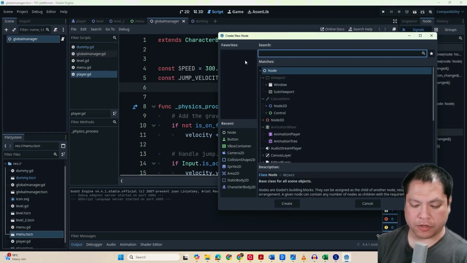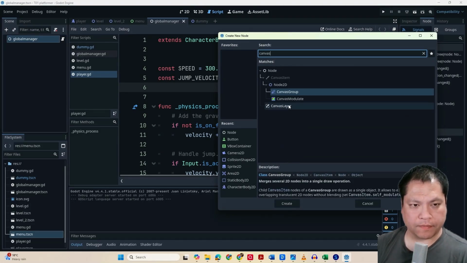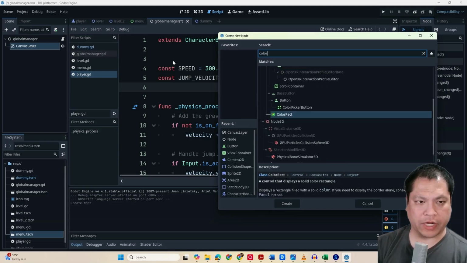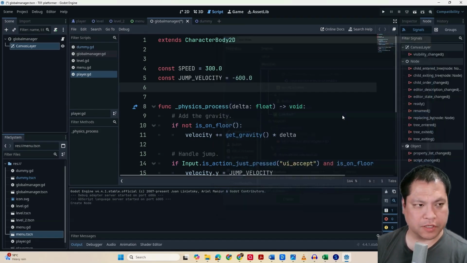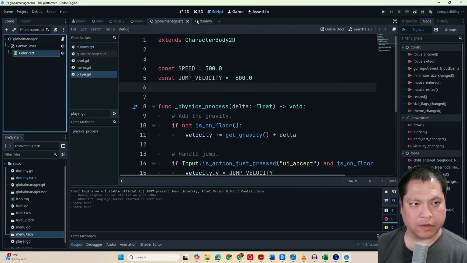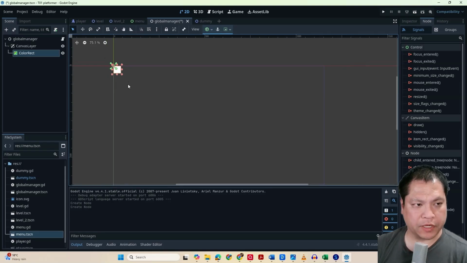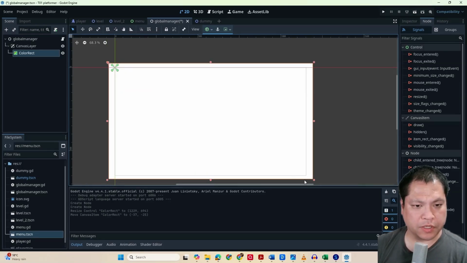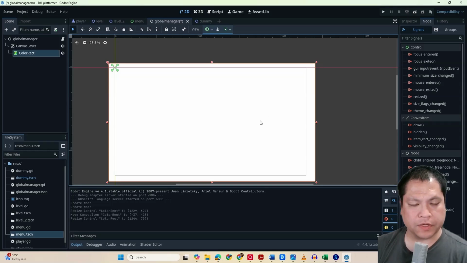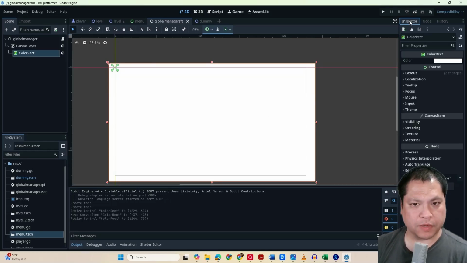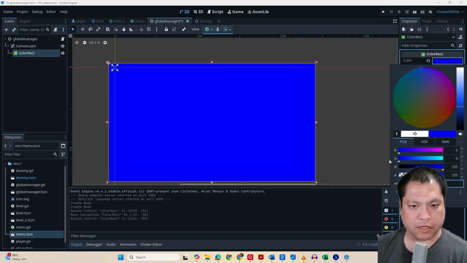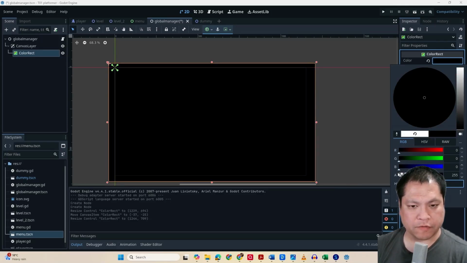So we add a child canvas layer so that it overlays the screen, and then to this canvas layer we'll add a child of color rect. It's basically exactly what it says, a rectangle that has a color. And in the 2D view, we'll make it expand to fill up the whole screen. And also we want it to be black in color. So let's go to the inspector and we can change the color to black. Just move all the sliders over to the left.